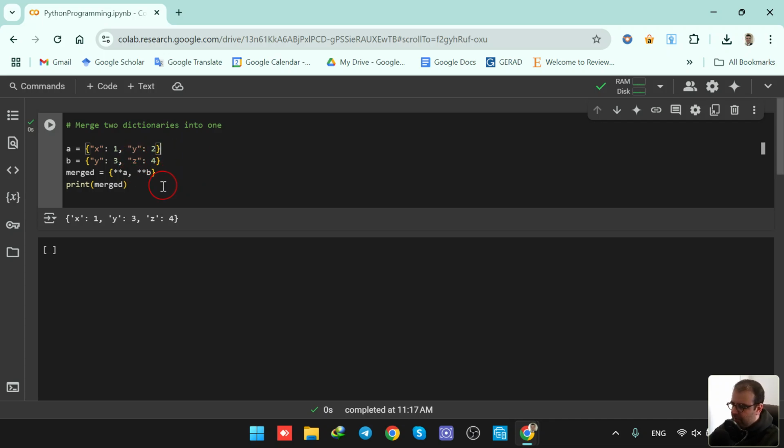Now I want to merge them. In order to merge them, on the left hand side I choose a name, it can be whatever we want, and on the right hand side we have star A and star B, separated by a comma. And finally I print the merge.